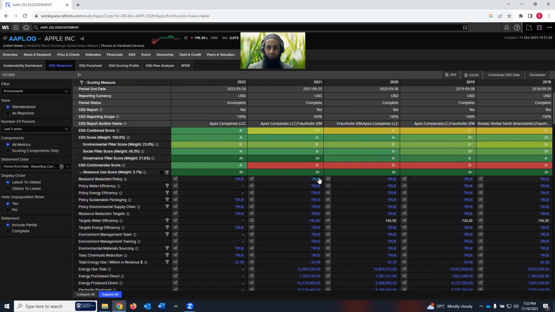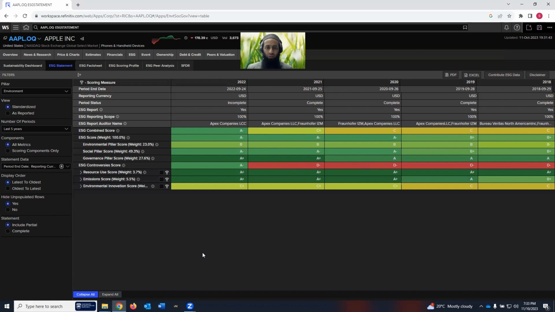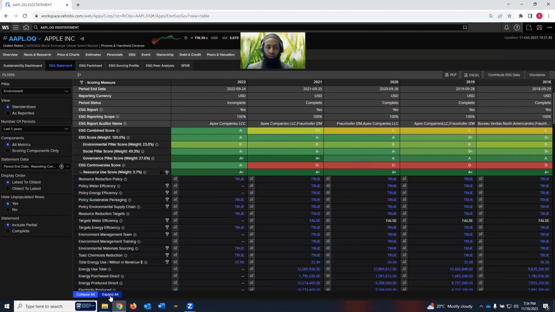There is too much data displayed at the moment. If you want to just narrow it down, you see at the bottom of the page, the collapse all option. Currently, the expand all option is activated. So I'm going to click on collapse all. It will now hide all the specific indicators and parameters. If you want to bring them back, click on expand all. It will bring back those specific indicators.